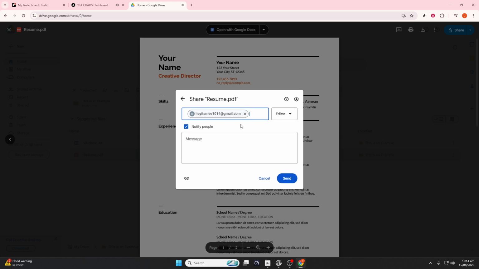In the Share with People and Groups section, you'll need to type in the email address of the account to which you want to transfer the document ownership. Take a moment to ensure that the email address is correct, as this step is crucial for the successful transfer of ownership. Before proceeding, set the permissions for this new email address.